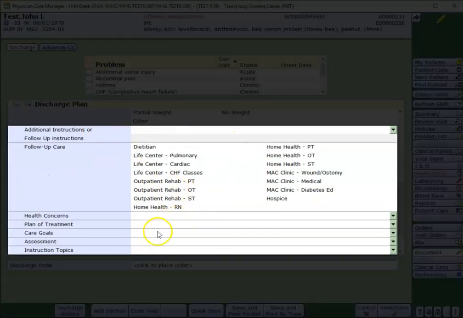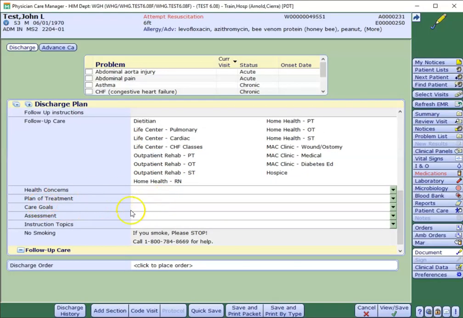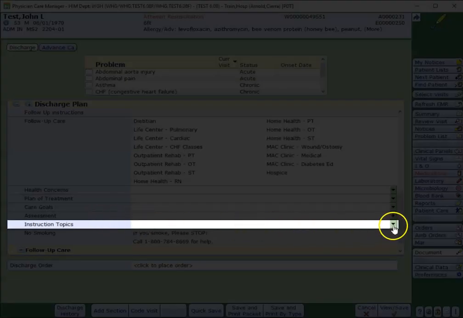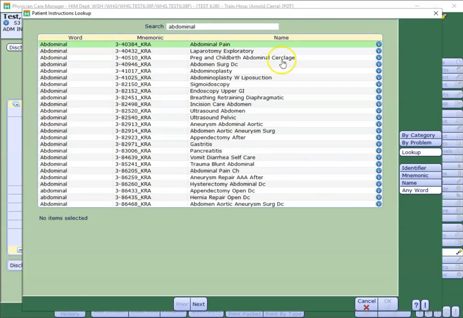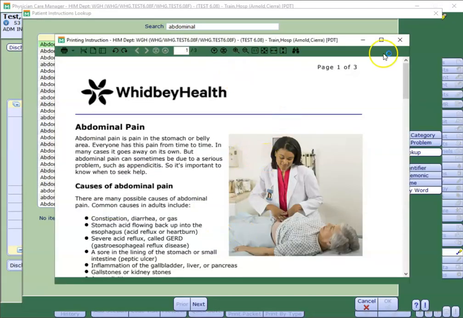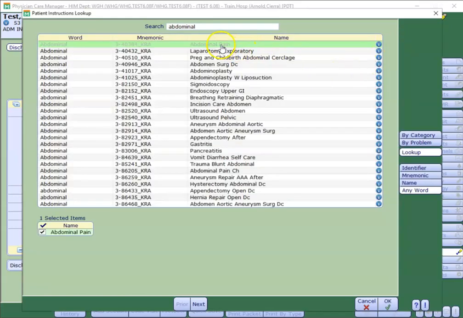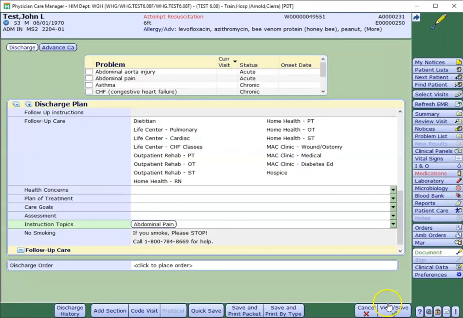These sections have a drop-down box that will link me to a free text space to document. For this instruction topic, this one is special. It'll pop out to the Cranber's library so I can search any sort of education I'd like to provide to the patient. And here I can click on my little blue eye. It'll show a preview. And then I can select that education, select OK.